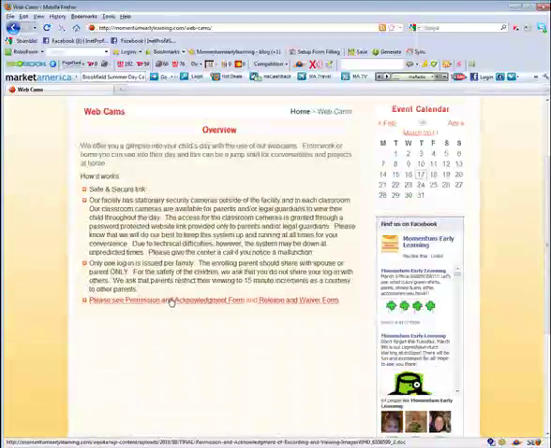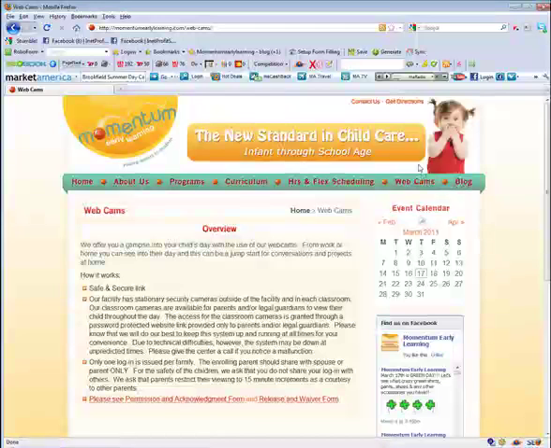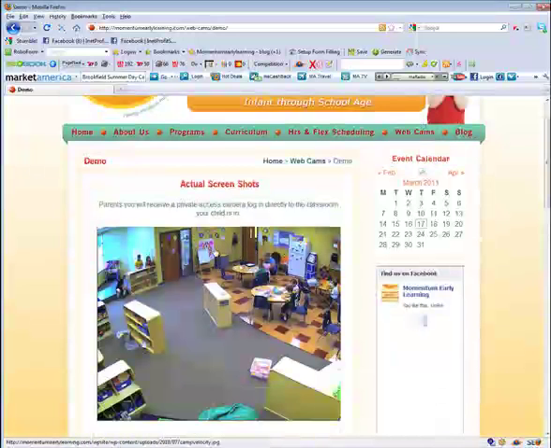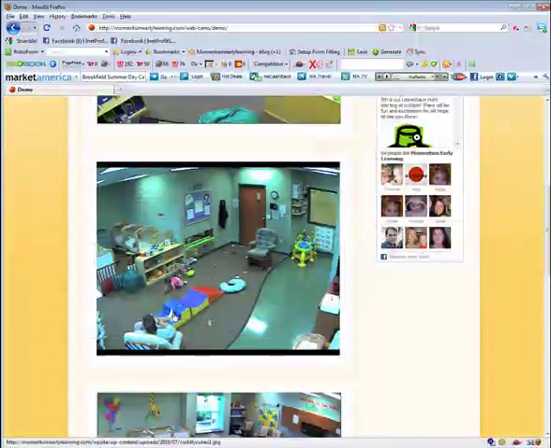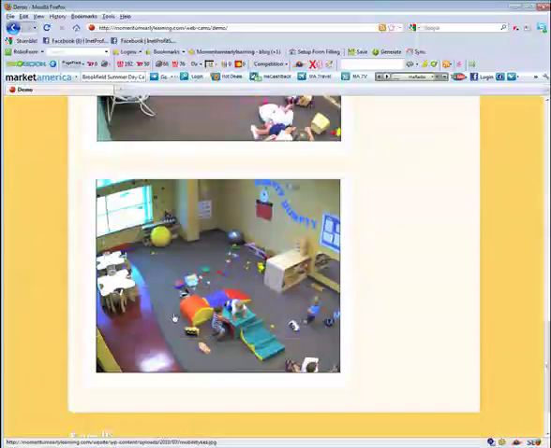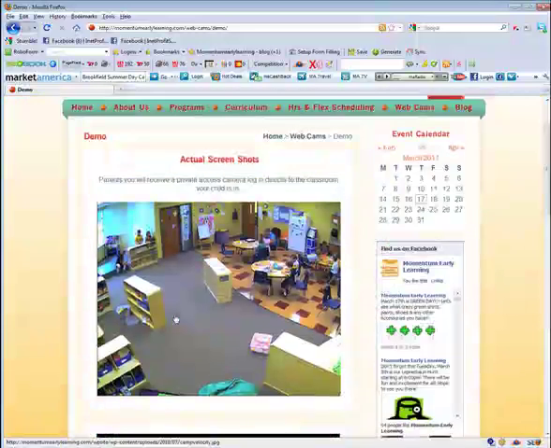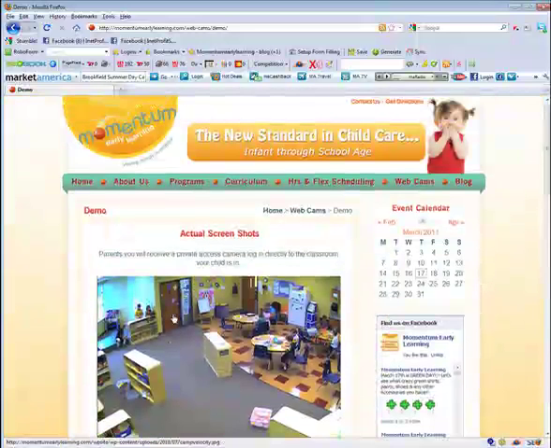So they give you a little overview, and you can sign a release if you want to go ahead and use one. And there's a demo shot here, with blurred out images so you don't see any of the faces. It gives you what it would look like when you're scrolling in from your room. So it's giving you a really good feel for what's going on.